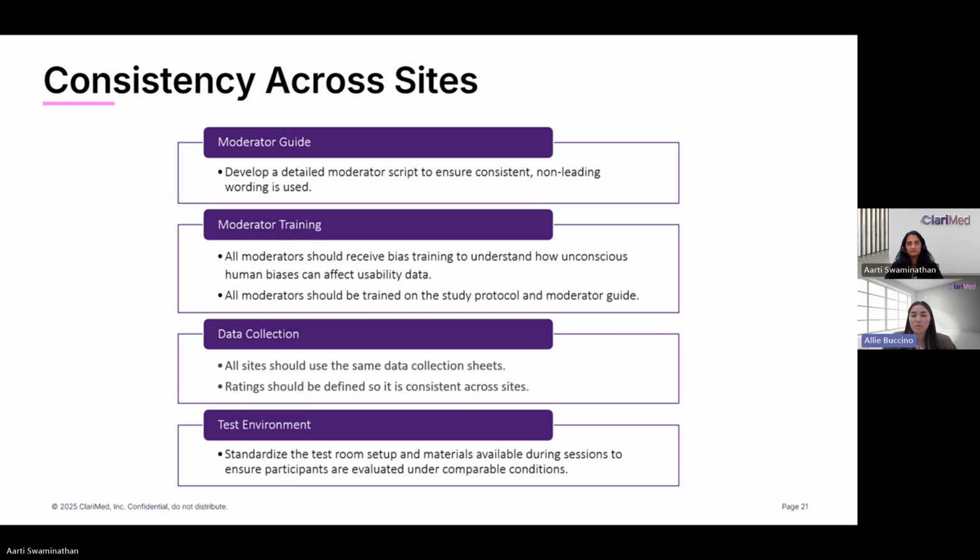This goes back to having someone who understands what human factors is and what type of data you're trying to get. Especially bias training is something that can really help make sure that human biases aren't affecting the usability data, and is not always something thought about. And then also just making sure all the moderators are trained on the study protocol and are following the moderator guide. And then ensuring the data collection is done consistently across sites.